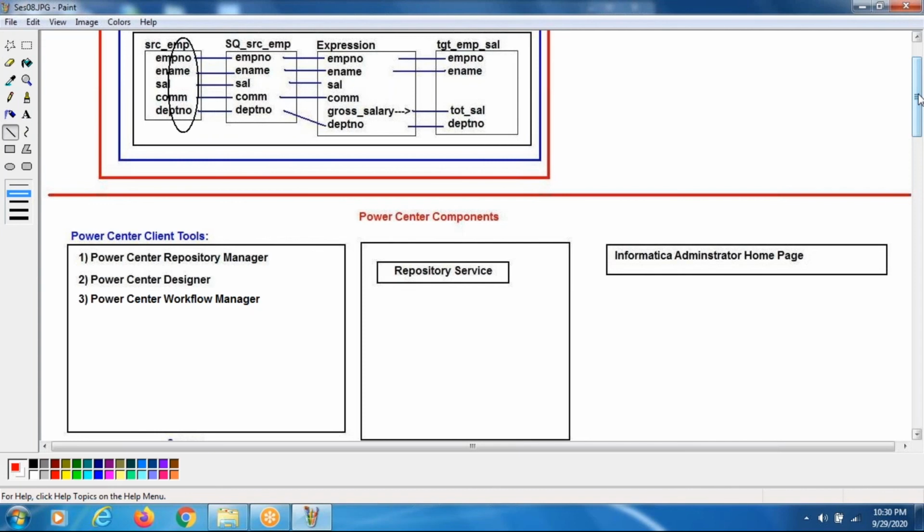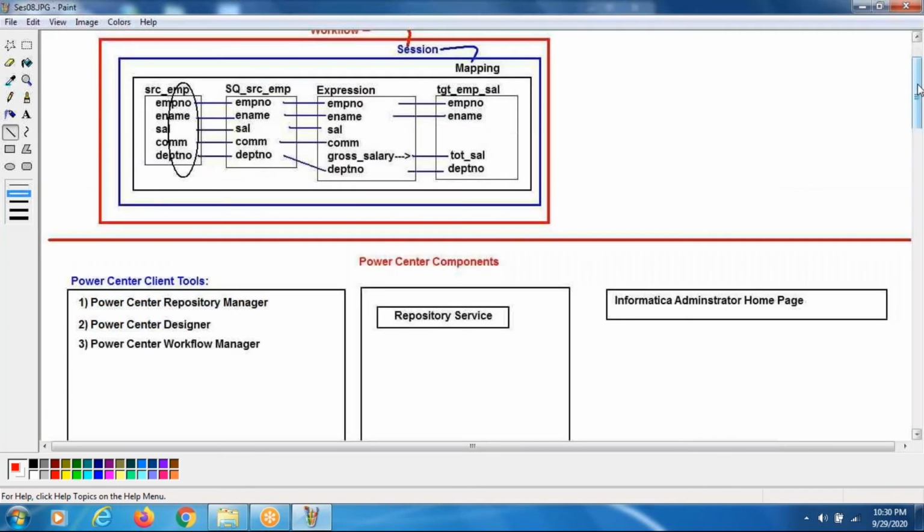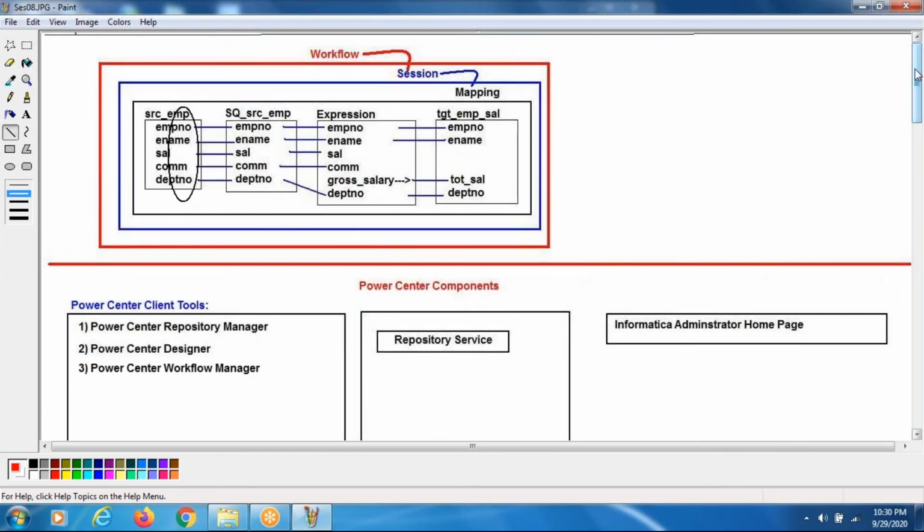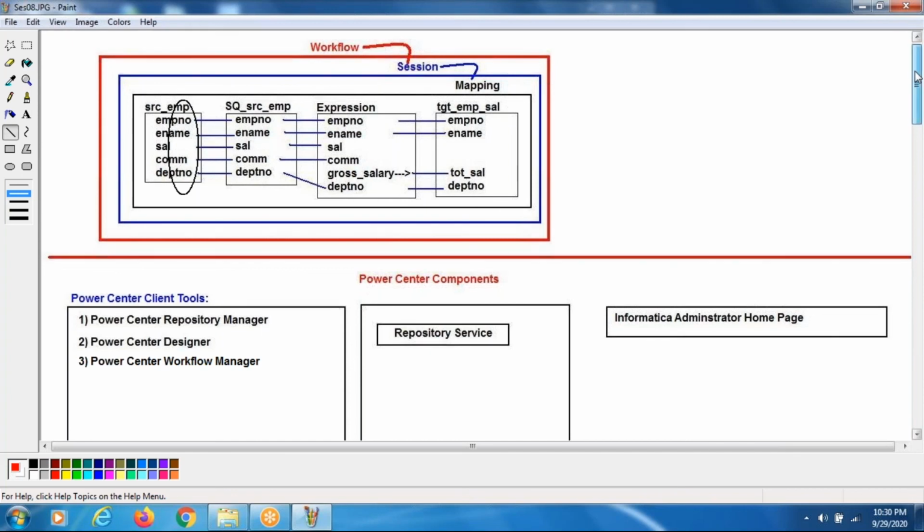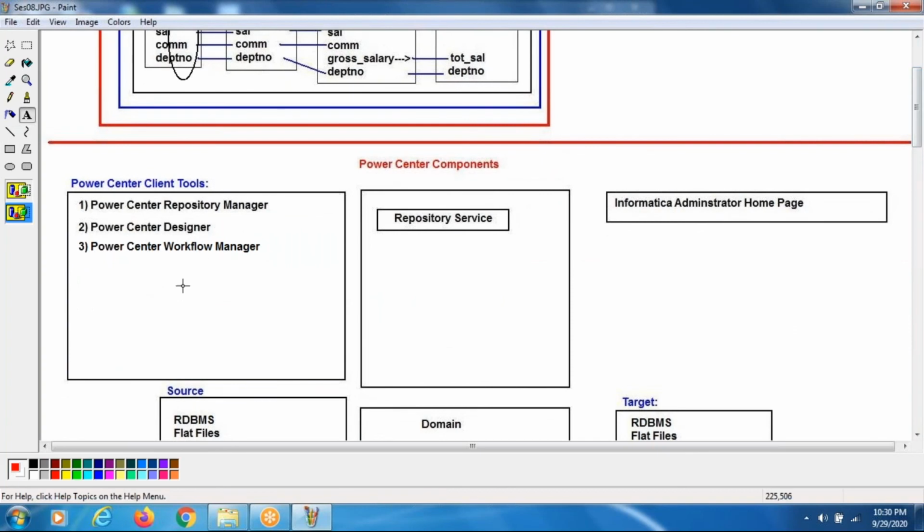But once the mapping is ready, session is ready, workflow is ready, the next thing is you should execute them. So when you execute a workflow, which consists of a session, the session will execute. The session internally consists of a mapping, which means the mapping will execute. The mapping internally consists of the source table and target table with the transformations. So it will read the data from the source, apply the logic, and write the data to the target. Clear?